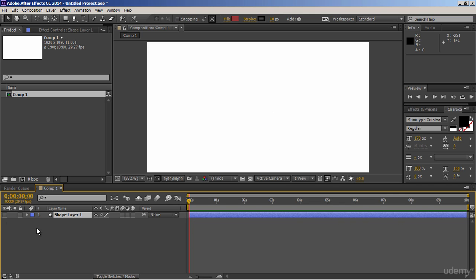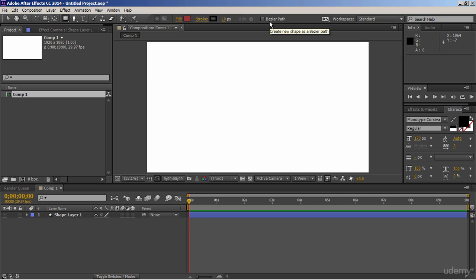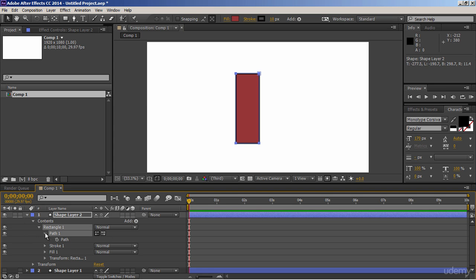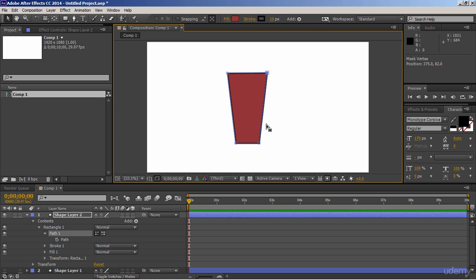Let me turn off the visibility of this layer, and now I am going to draw another rectangle. But this time, before drawing it, make sure this Bezier path is checked on, and then draw the rectangle. Let's open the rectangle path property, and now it has only one parameter, that is path. Now we cannot give roundness to it, but if we select this path, we can modify individual nodes, the same as we have done with the shapes generated by the pen tool.